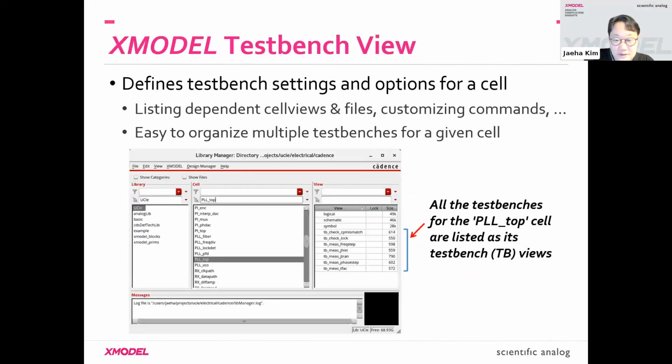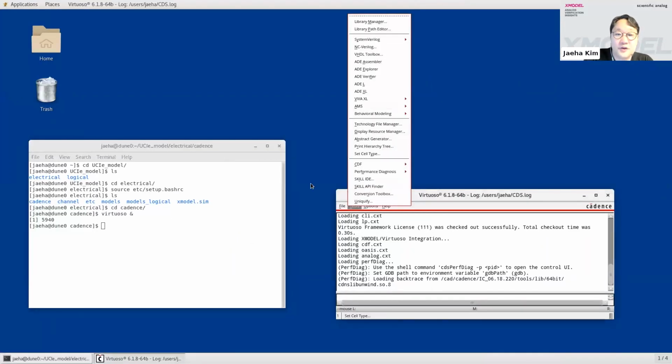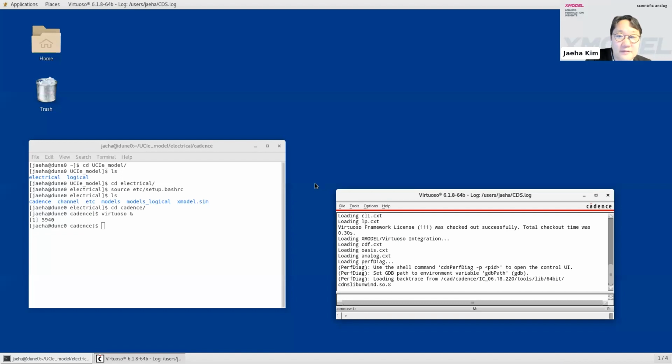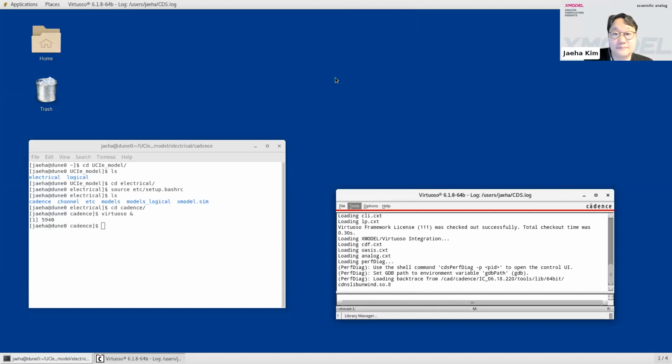Okay, so let me just briefly show you what it would be like to run this model in the Glister environment, which is based on Cadence Virtuoso. So here's the command interpreter window of Cadence Virtuoso. And I'm going to open the library manager.